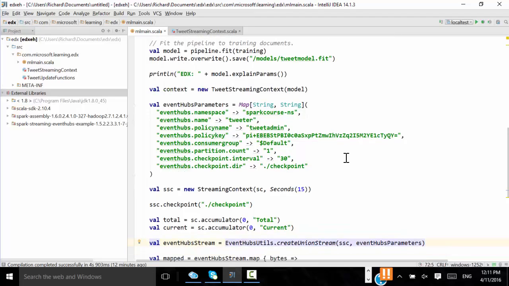Microsoft has supplied a library that we can use, and this is event hub utils, and it allows us to create a union stream. So with our parameters, we could be running the streaming receiver on any one of the data nodes in Spark, any one of the slaves. And what this will mean is that there'll be resilient processes which will connect to just one partition of the event hub each. So in this case, we're just connecting to one partition of the event hub, to partition 1.